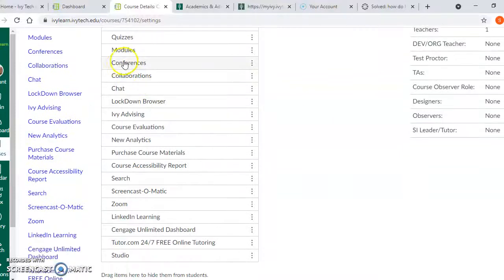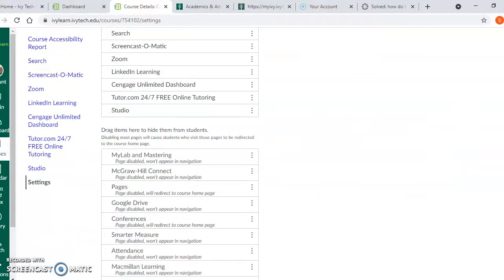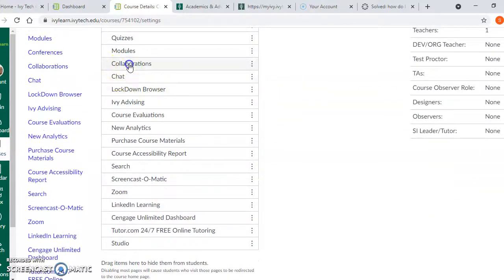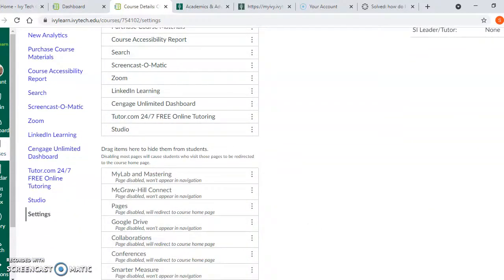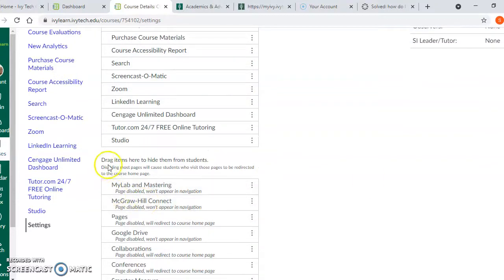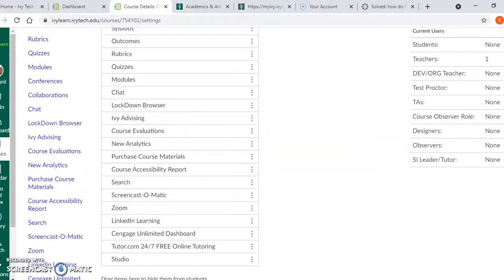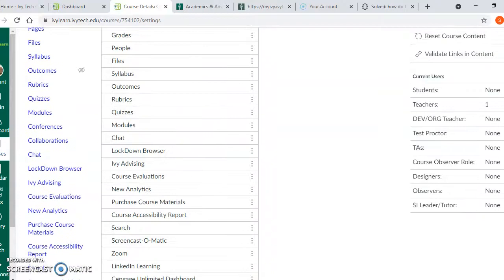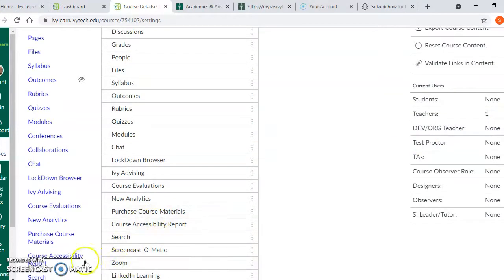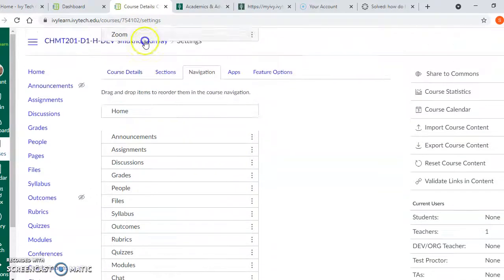If you are not using conferences to clean up the left hand side, you can always drag it here, because you can see drag items here to hide them from students. And then you can also rearrange these tabs according to what gets more preference, like Zoom. Because most of your classes will be taught via Zoom, you can bring it up here, and the same way it will show up in the course tabs on the left hand side.